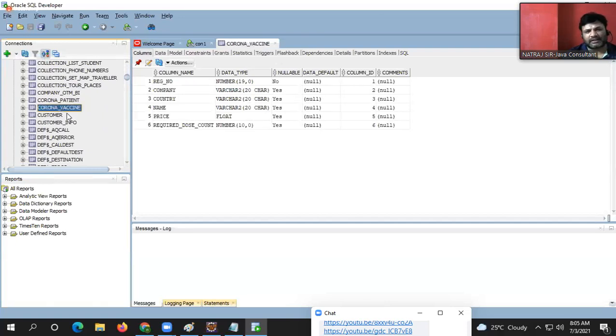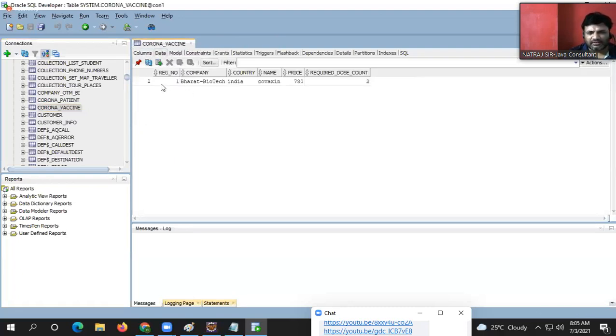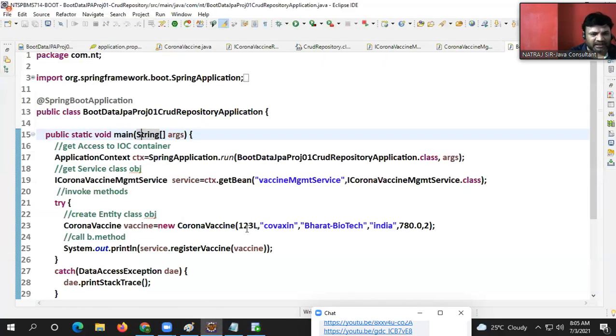Camel case, na? Hungarian notation, the underscore symbol will be there here. Yes, see, number 1, Bharat Biotech, India, Covaxin, 782. Number 1, the sequence generated number is taken as the ID value. So now you can take null also. Understanding my point? Yes, boss.